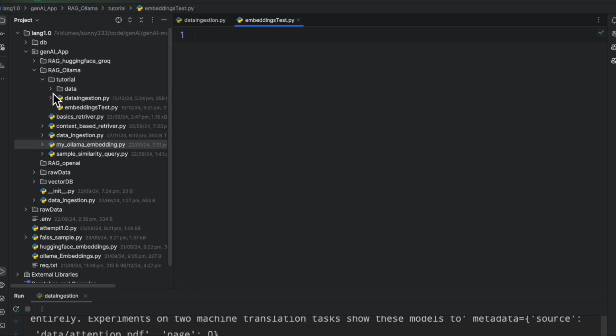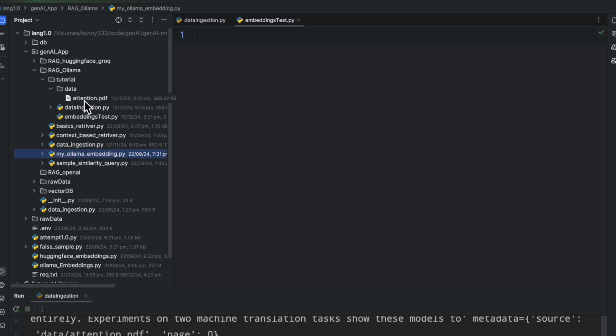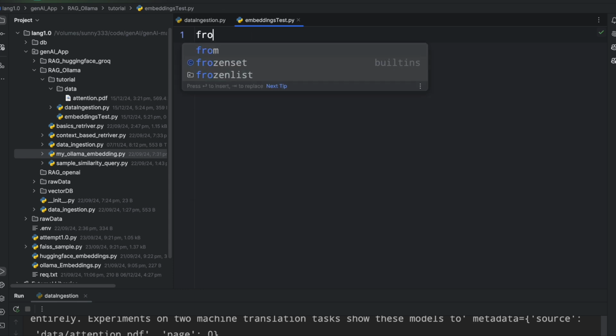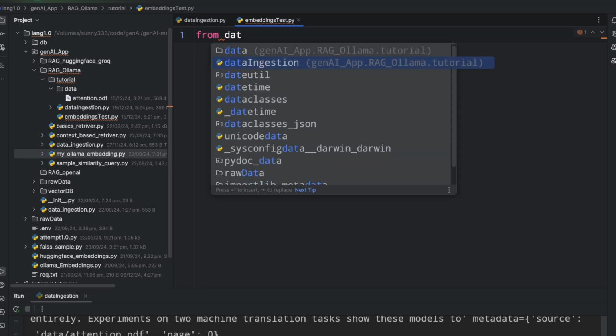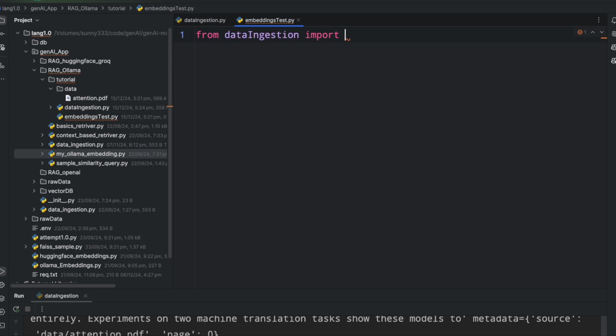Just to repeat, this PDF which we are going to use, attention.pdf, we have already created chunks out of it, and now we are trying to create embeddings out of it. To create embeddings, we are going to use Ollama embeddings here. Let me first import the function from the data ingestion file. So from data ingestion import load PDF, so that we can call it from this file.